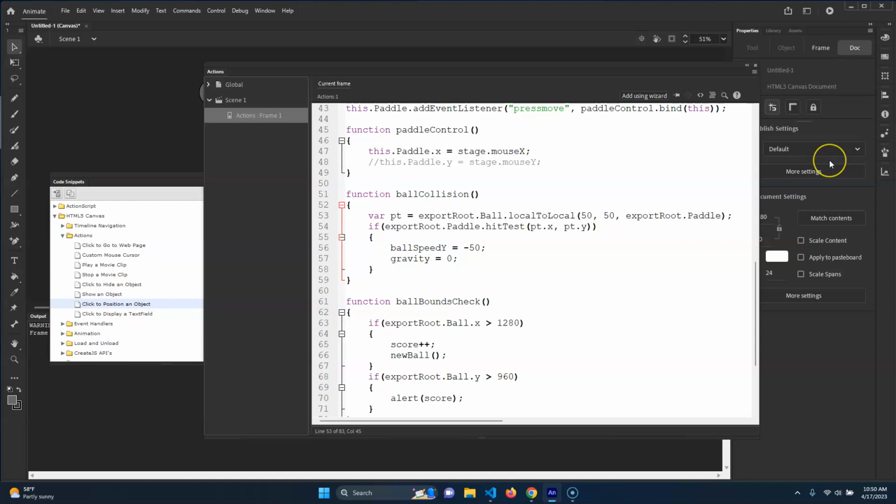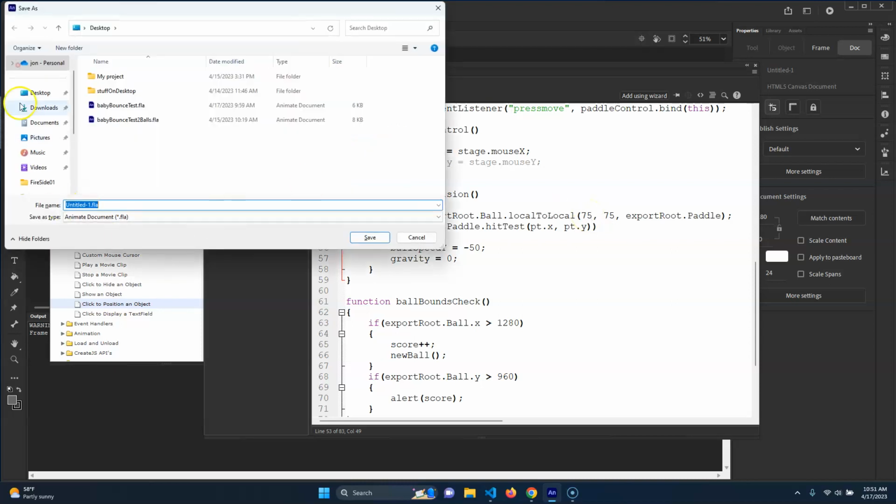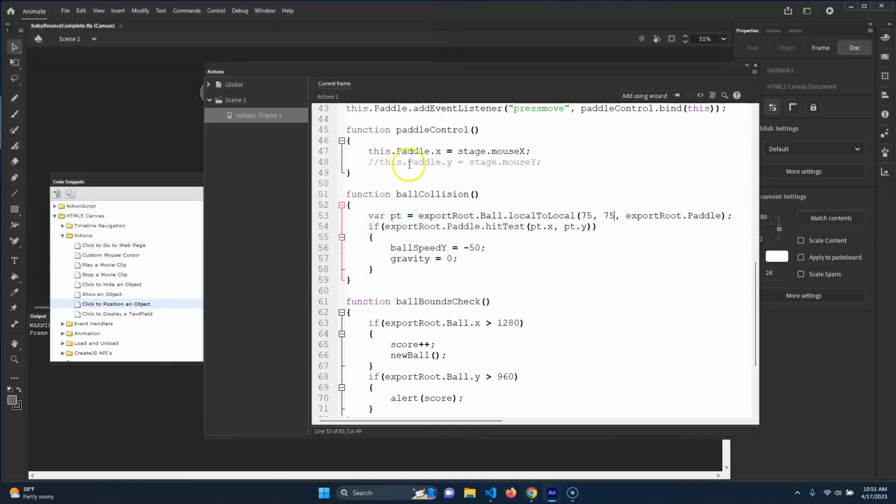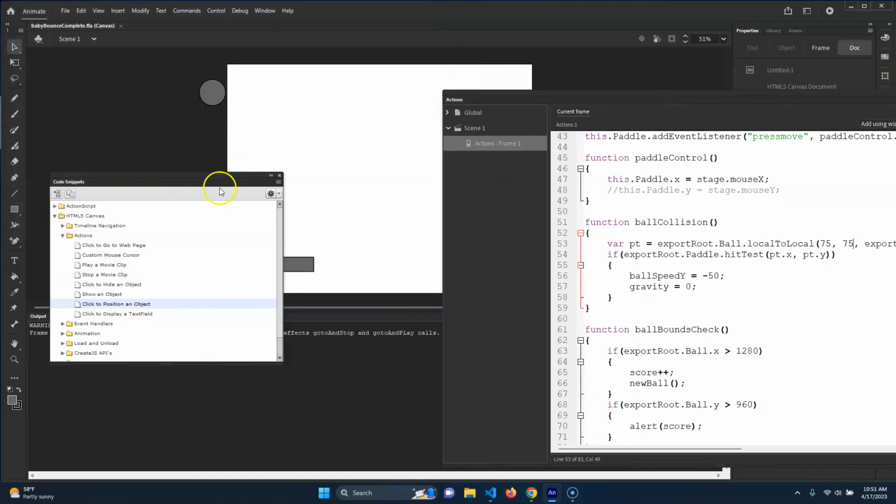Okay. So that seems fine. Now you might need to up these numbers because that looked like it went through. So this is the collision detection, the area of it. If you up those numbers, it will help it contact. You have to play around with them. Okay, so what we'll do here is just save this as baby bounce. Oops, bounce complete and save. Okay, and now we kind of have it.